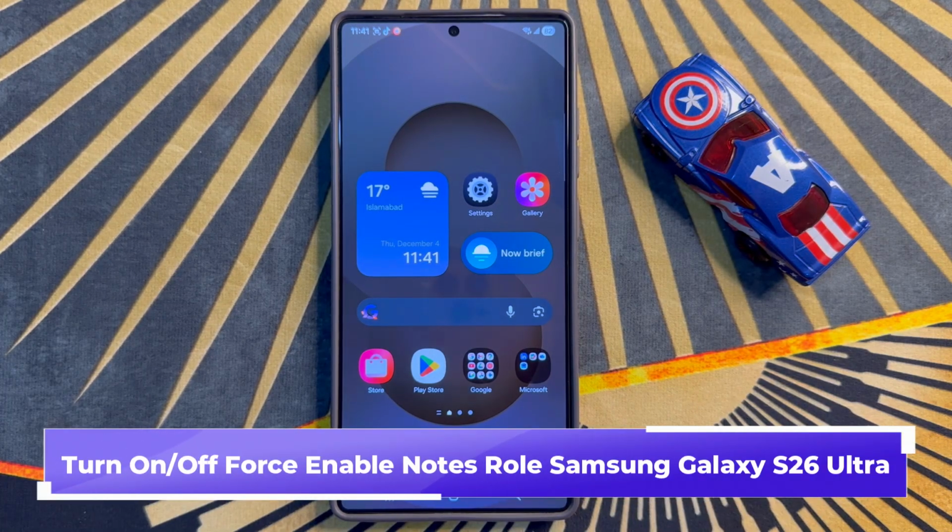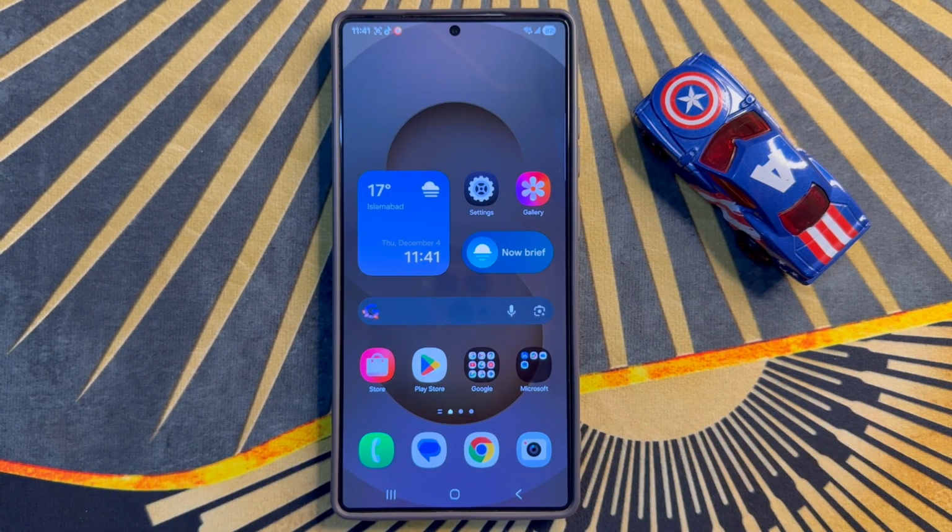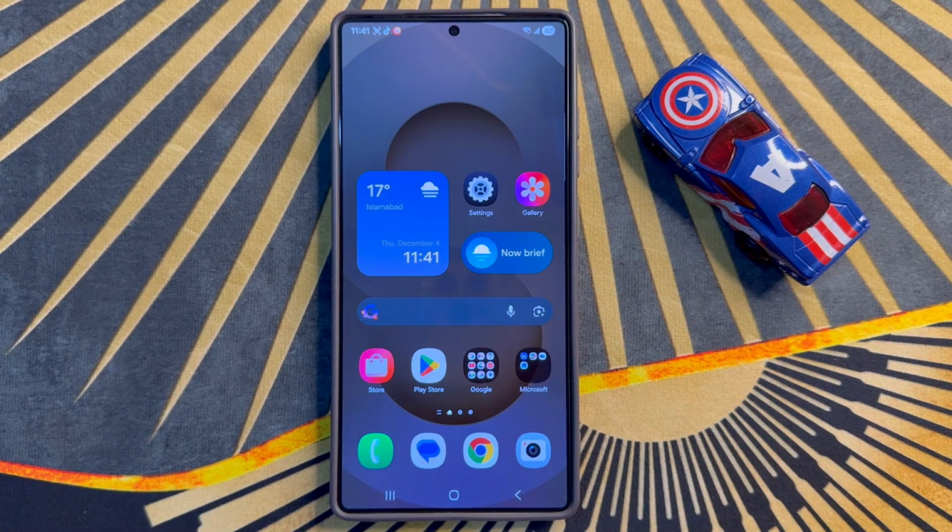How to turn on or turn off force enable notes roll on Samsung Galaxy S26 Ultra. So let's start the video.